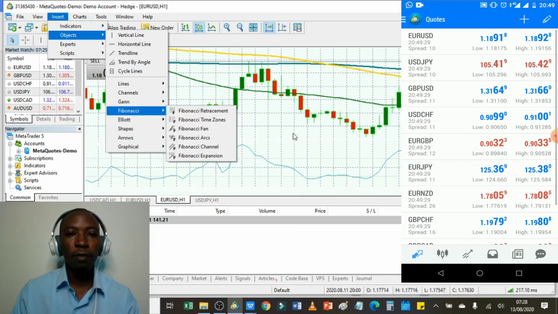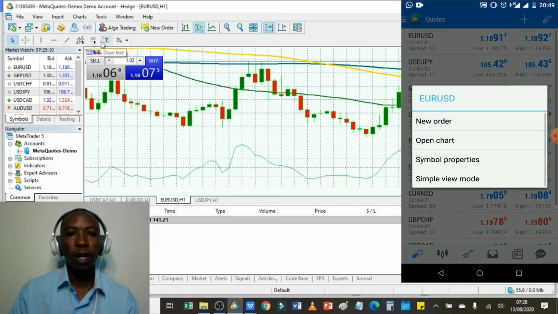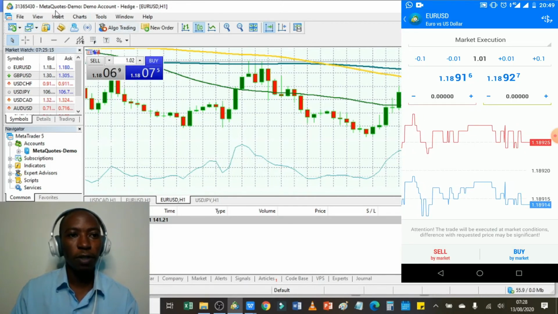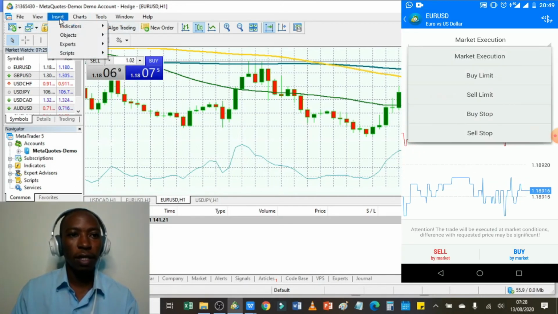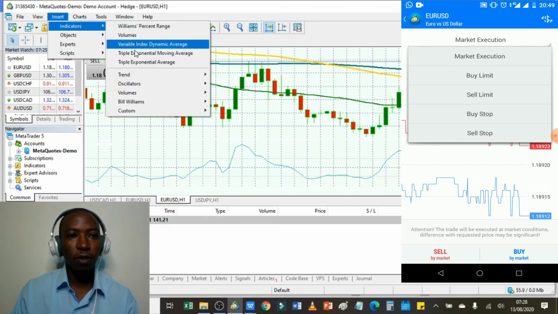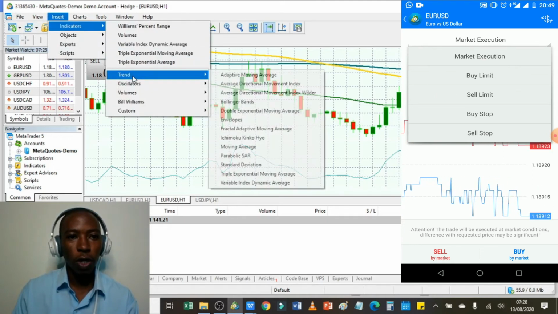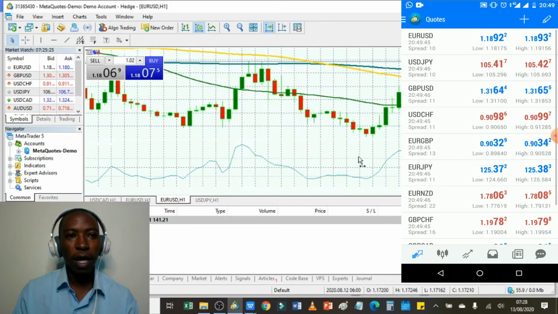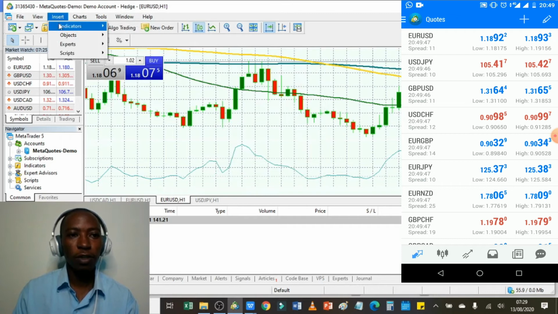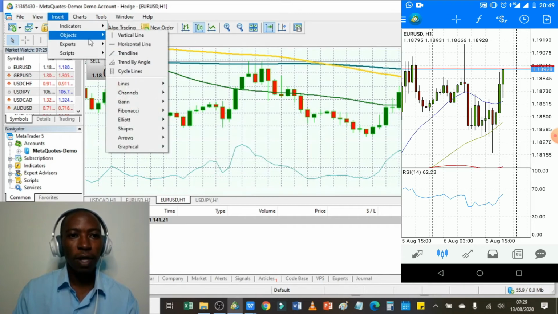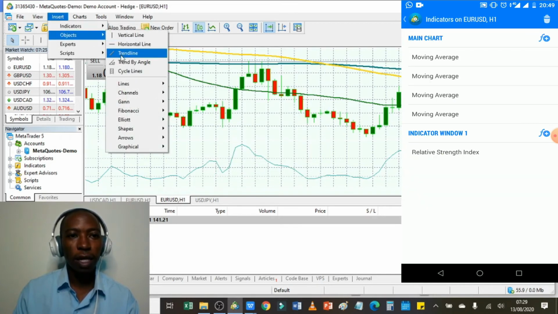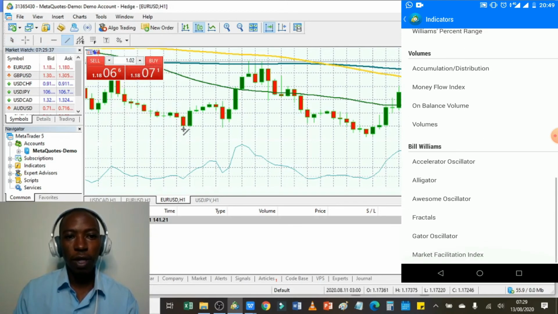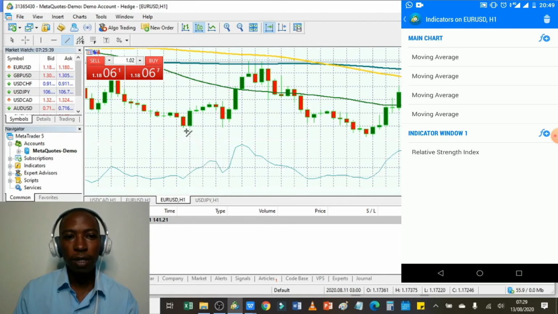Very simple. To access the moving averages, you simply go to the menu bar on your desktop version. You go to Insert, Indicators, and then Trend Indicators, and then you'll get the moving average. On the other hand, to insert a trend line or a Fibonacci retracement, you go to Objects, and then you can see the trend line here. You can sketch a trend line. Once you click on it, you simply sketch.